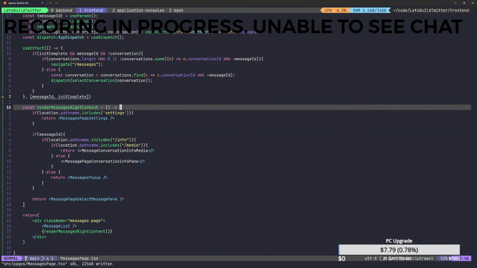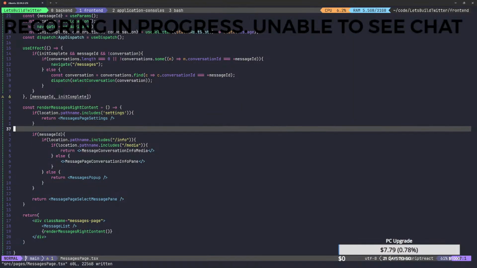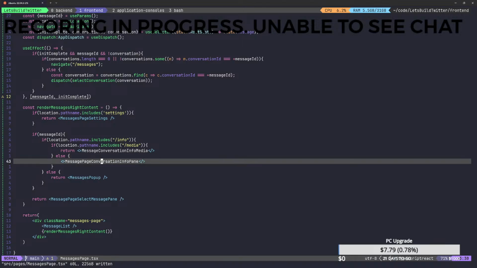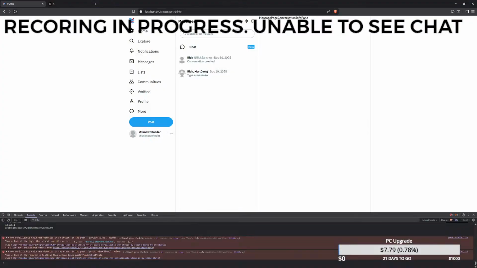So first off, as you see, it's not navigating to the right spot. That's because I forgot to add the return statement here. Let's add the return. Save this, and now let's take another check. So now if we look, we see we have the message page conversation info pane. Perfect. Next thing that we need to do is we need an individual SVG from Twitter.